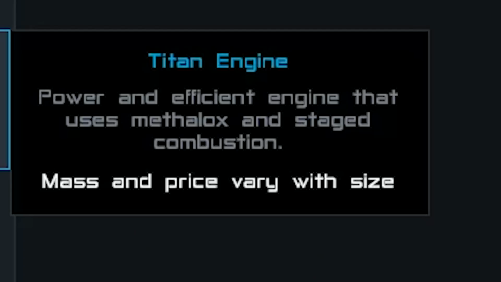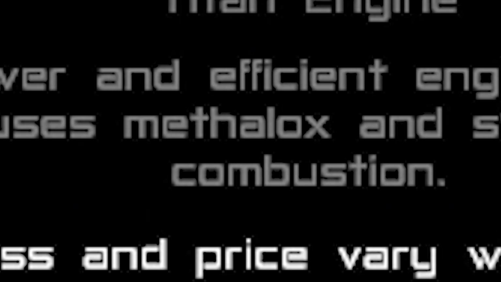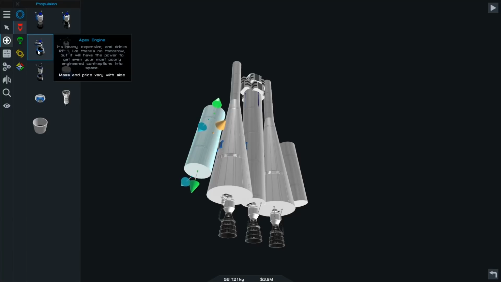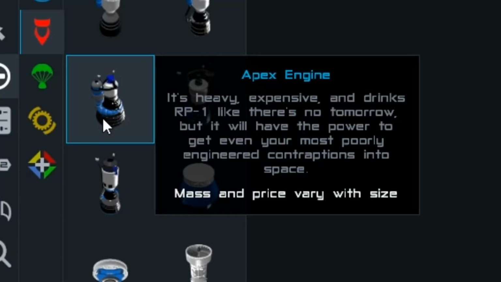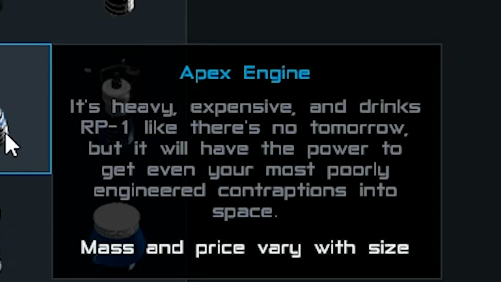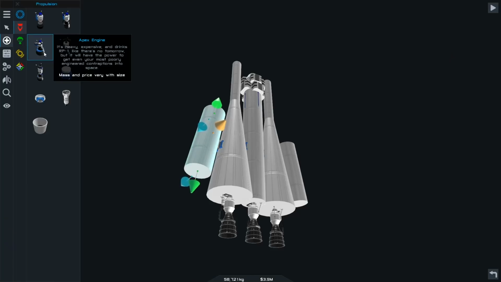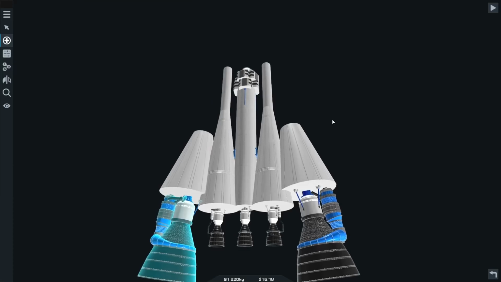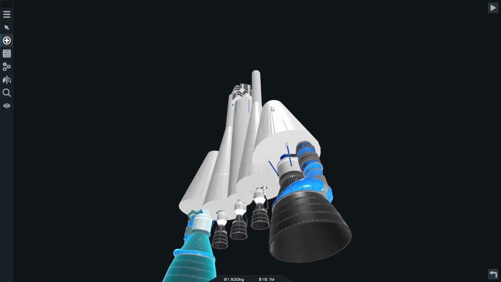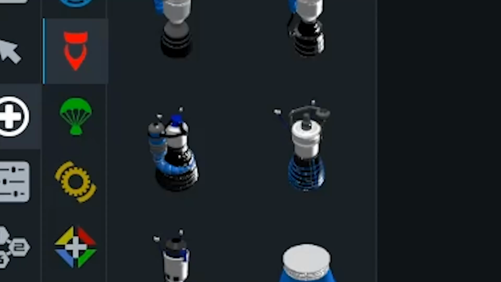Titan engine, a powerful and efficient engine that uses Methalox. Is there something that is completely inefficient but super powerful? Oh, this one right here, Apex Engine. Is Respawn making engines now? It's heavy, expensive, and drinks RP1 like there's no tomorrow. So it's the drunk uncle of the rocket family. Oh my god, these things are huge. Hold on, we need more of these.